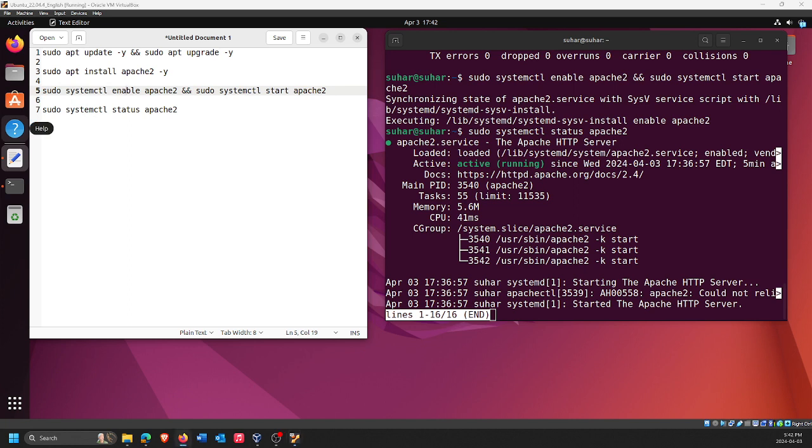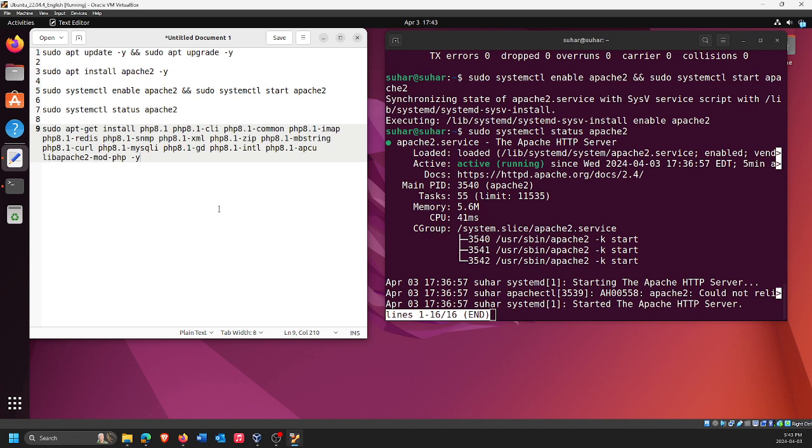Okay, so the next step is we have to install PHP. This is a long command because it includes a lot of packages. So I'll probably put it in a description so you don't have to type it all, but sometimes typing is a good practice too. Okay, so let's enter this command, which will install PHP.